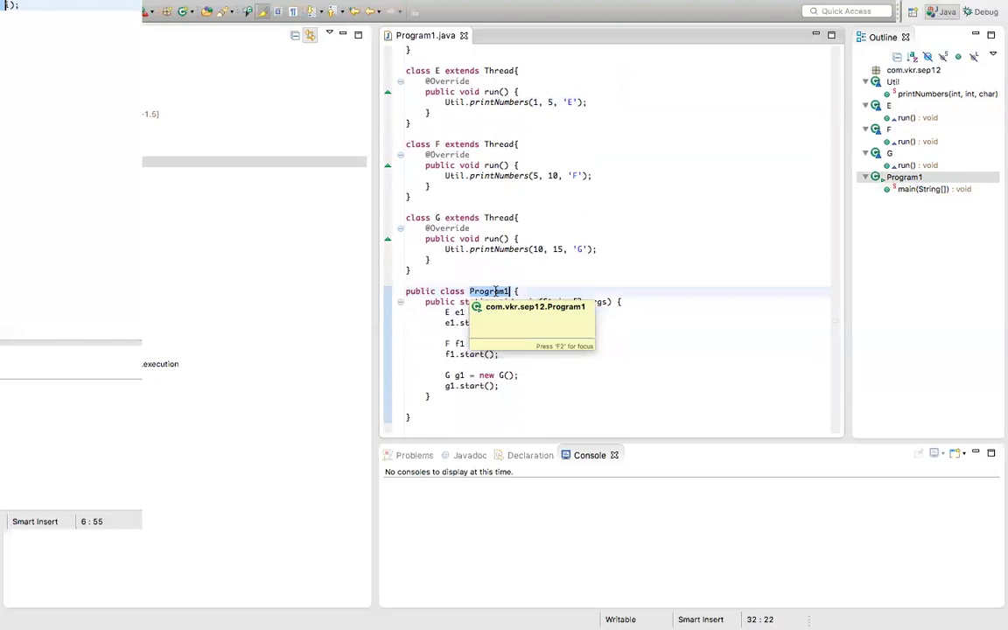JVM will allocate some memory. Whenever we run Java, JVM will allocate some memory for executing Program One. Inside the memory, we have a call stack. First the main method will execute, the default executable method. The main method is executed by the main thread. The main thread is responsible for executing the main method. The main thread is also created by the JVM. Now the JVM has created a main thread, and the main thread will take care of executing the main method.